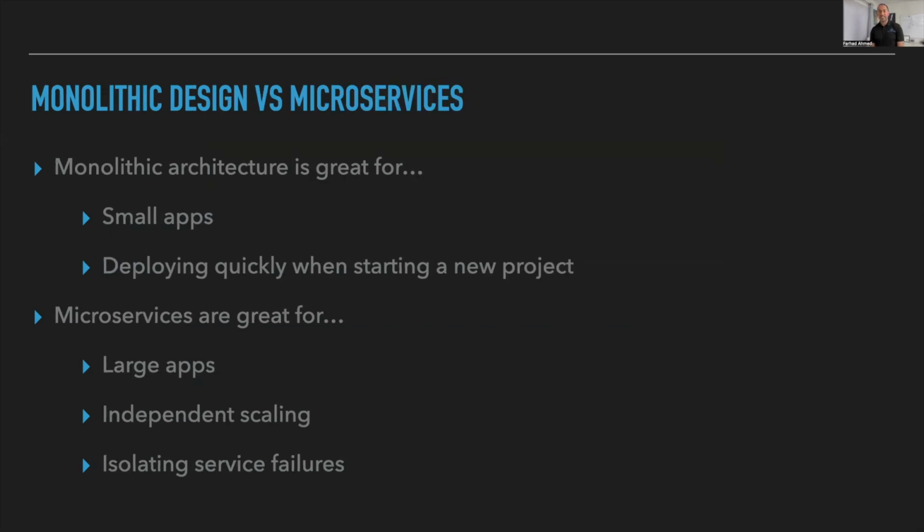Now, we could have an entire video on the difference between and the benefits of a monolithic design versus microservices, but let's talk about this at a high level so we don't end up adding another 20 minutes to this video. Monolithic architecture is great for small applications like a notes application or a contacts app. They're also great for deploying quickly when you're starting off a new project. In fact, even at enterprise level companies, you'll often see organizations starting off with a monolithic design and then converting that into a microservices architecture.